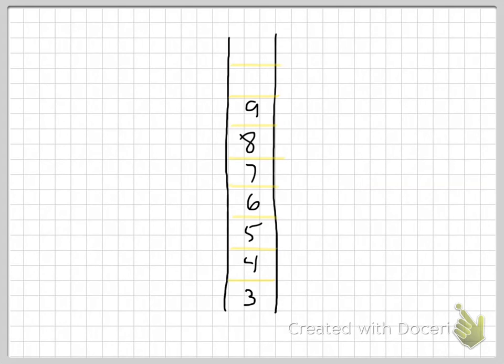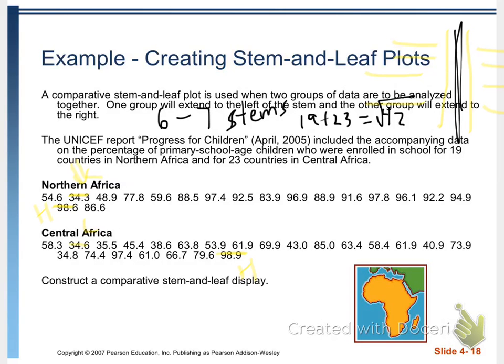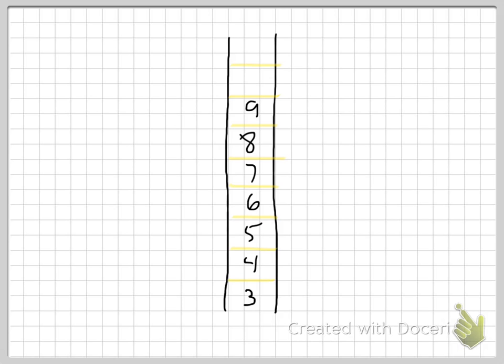And so what's the first data point that I have there? So I'm going to go back a screen here. The first data point, so we have to decide which side's North Africa and which side's Central Africa. So let's say North Africa.